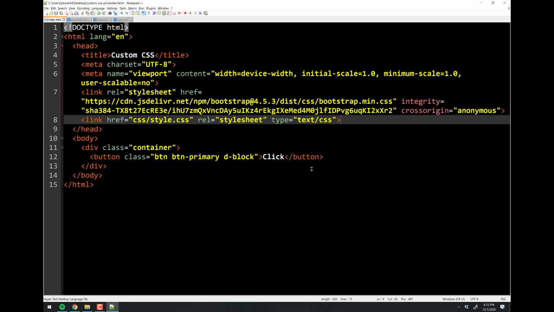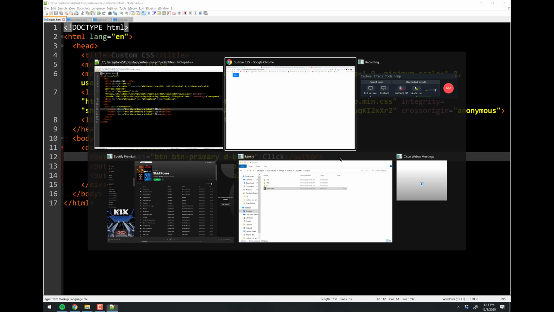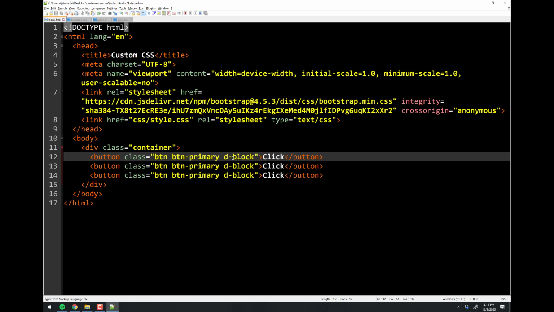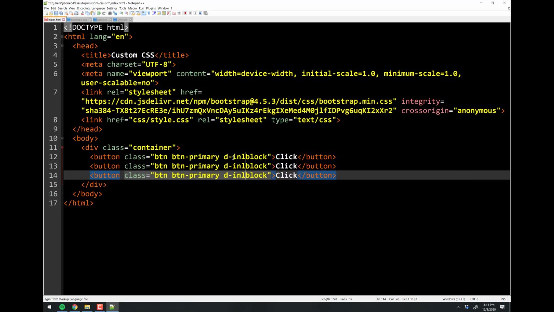And for example, let's make a couple of these. Display block, they get their own line, right? But if they were display inline block, they're all on the same line.